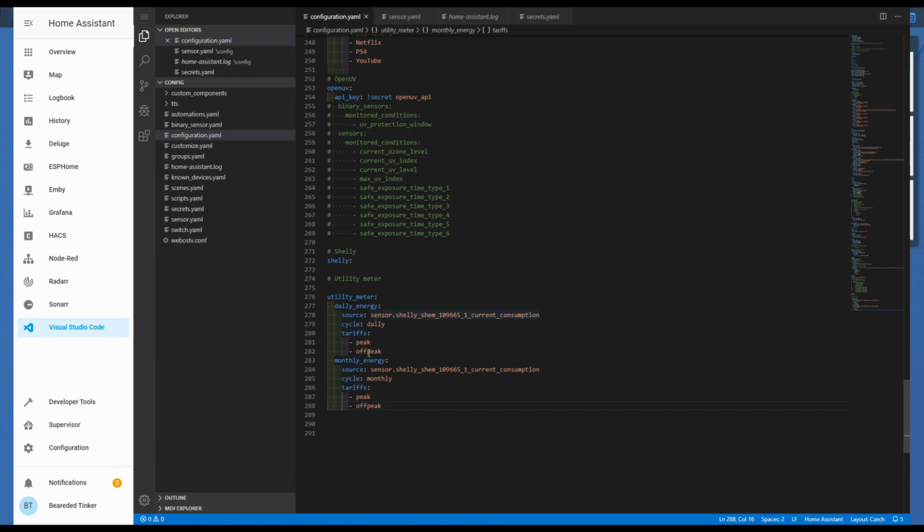We have created two additional sensors. One will be called daily energy, the other one will be called monthly energy. This one will be reset daily, this one will be reset monthly. And both of those sensors have additional two sensors, meaning that we will now have daily energy peak and daily energy off-peak. So overall, from one sensor, which is current consumption, we have created four additional sensors. Two peak sensors for daily and monthly, and two off-peak for daily and monthly. This is now saved. What we can do now, we can restart our Home Assistant.